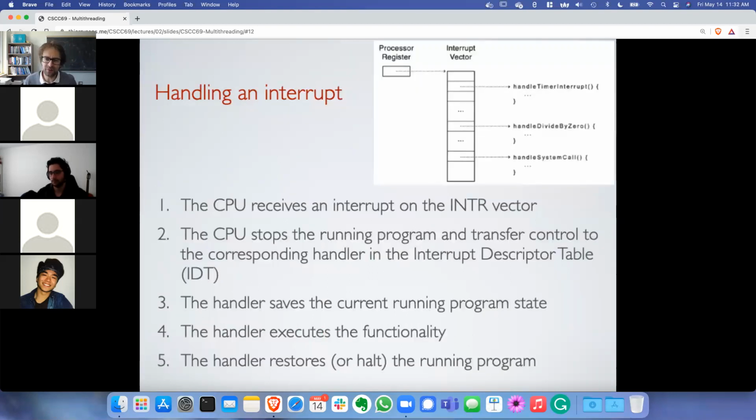So when the CPU receives an interrupt, it receives a signal on the interrupt vector, and it's going to read this. It's going to stop everything it does. So the CPU stops the running program and transfers control to the corresponding handler. It reads the interrupt number, and the CPU is configured with a table that says, for each interrupt number, which handler to execute. The handler is an address of a program stored in memory, a piece of code that is going to handle this interrupt.